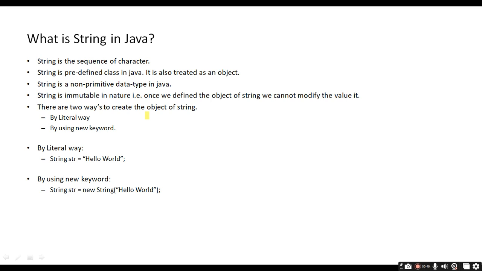Strings are a non-primitive data type in Java. We have gone through the data types in the last few videos. There are two types of data types: primitive data types and non-primitive data types. String falls under non-primitive data types. String is immutable in nature. That means once we create the object of the string, we cannot modify the value of its object.